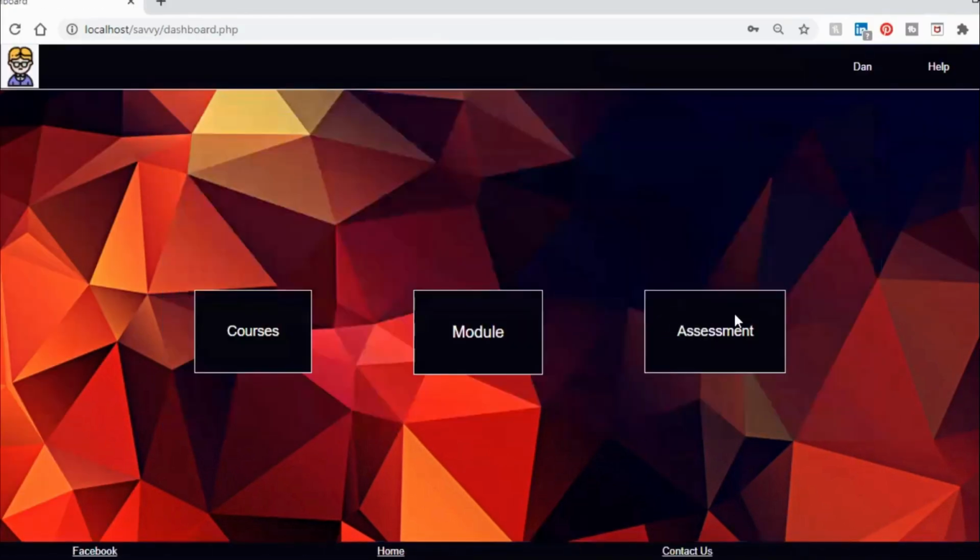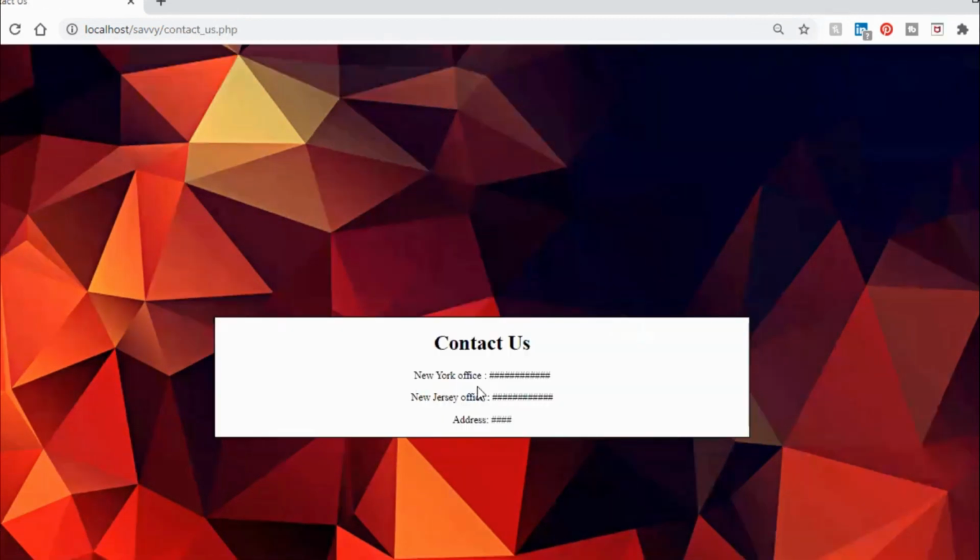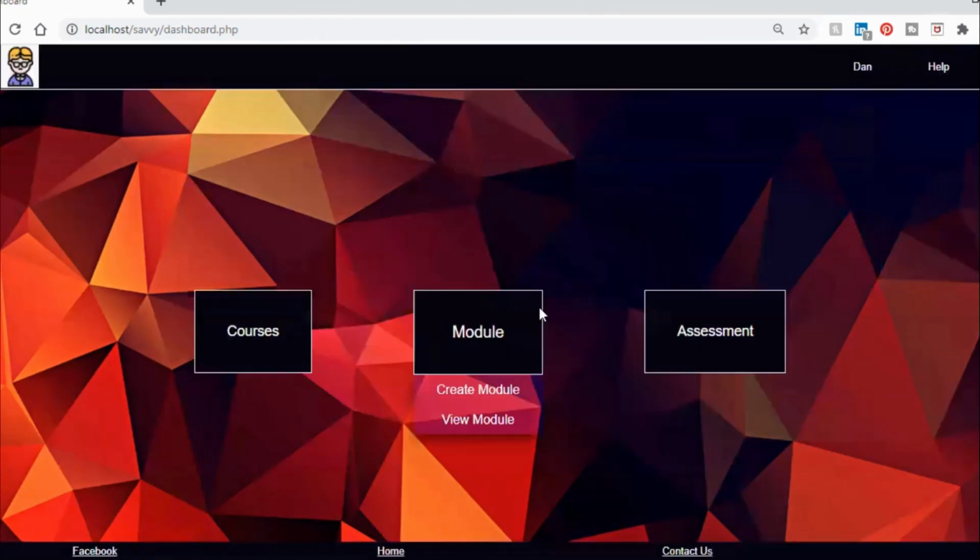See, I'm then signed into Savvy. Here you can see the profile pic, you can see the name which I have given as Dan. You can click on help to get the contact details, address, but there is nothing right now. So yep, and this is the front page of the Savvy application where the user will get three options.